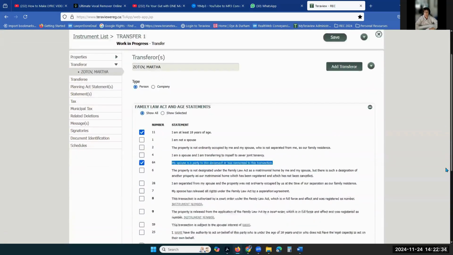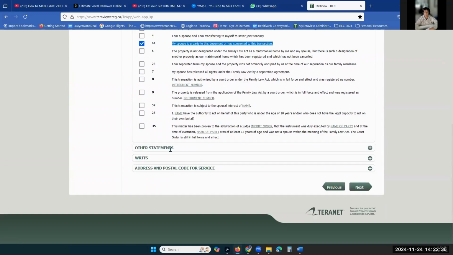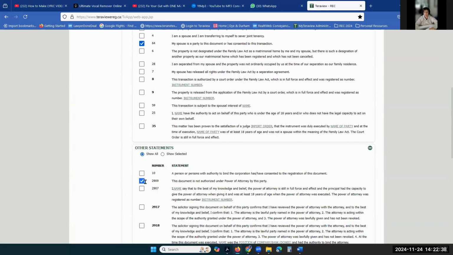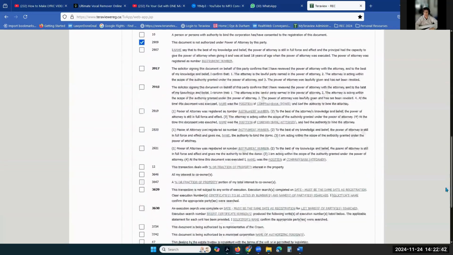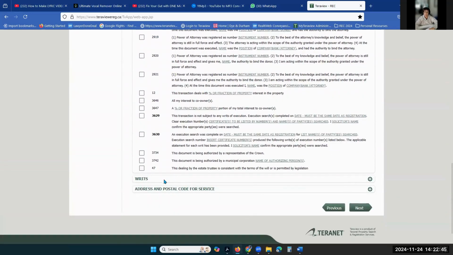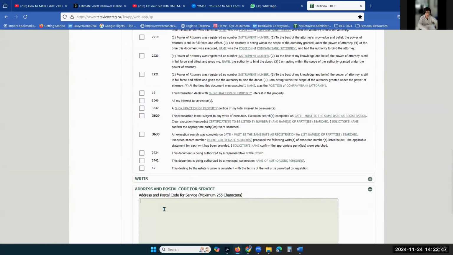Once you choose these two statements, the next one is other statements. The most commonly used is statement 2909: this document is not authorized under power of attorney. REITs, we do not do anything before closing. And then here you insert the address of the client. This would be the address for service.